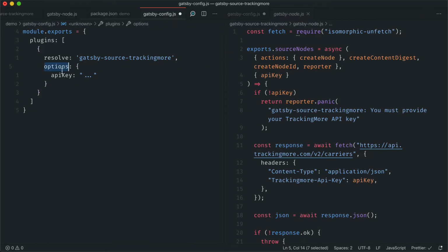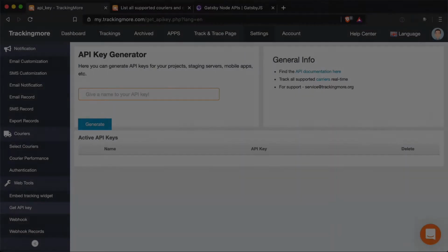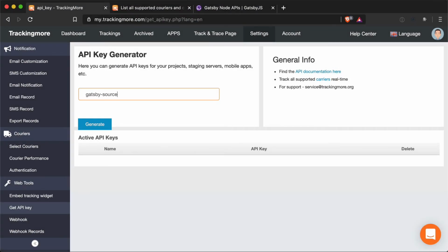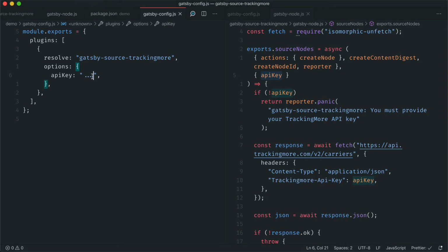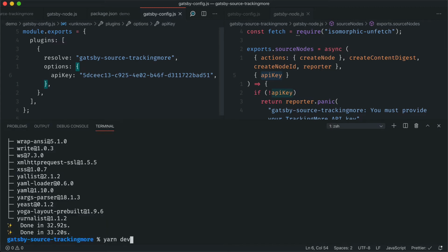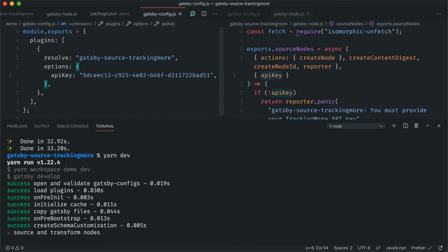So we can see here the options, that API key is passed directly to the sourceNodes function as a second argument. Inside of the settings of Tracking More, you can create a new API key, and it's this that we'll need to add to the options object, and I would recommend not to publish this to source control, but use something like an environment variable in a real-world application.